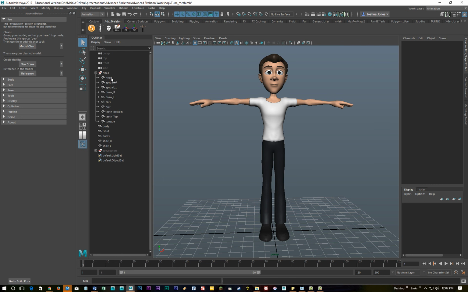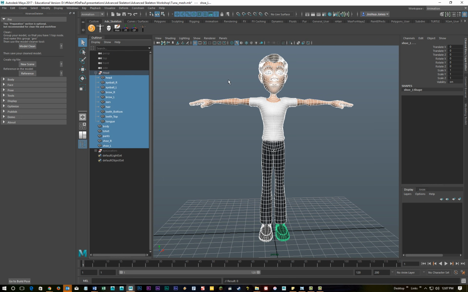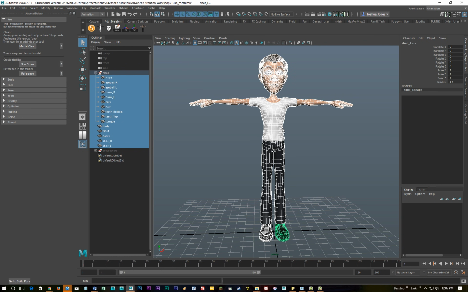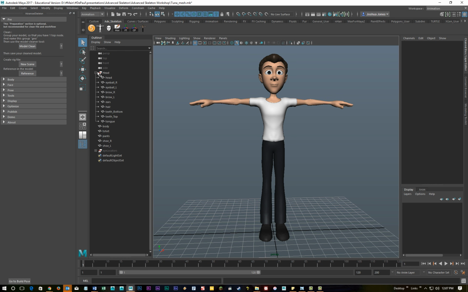Notice that I selected everything over here in the outliner. Sometimes when you're selecting things over here, you'll just get the top node as opposed to actually all the individual points of mesh. So we want to get everything here.